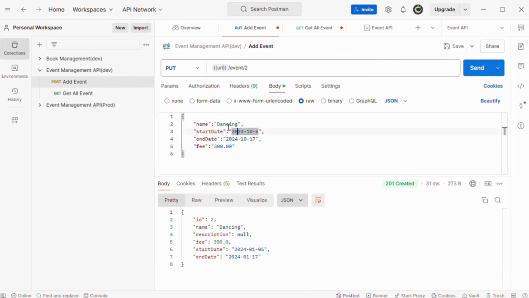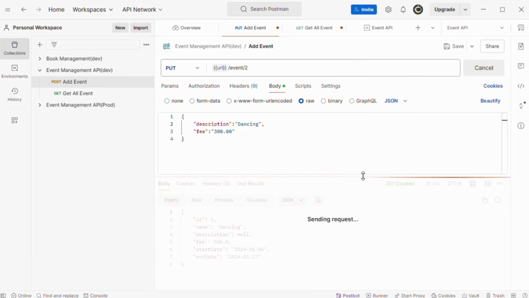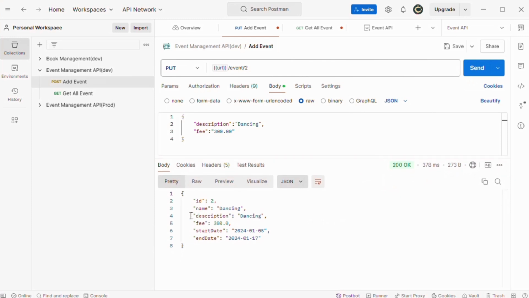/2, we send the id in the URL. All the other things I will remove. I will keep the fee. We will update the fee also. Description, I will provide the description. This is the event for dancing, so let's say dancing. And click on send. Now it returned the updated event. Here you can see the description is updated. Let's change the fee. Send. Now it's 500.